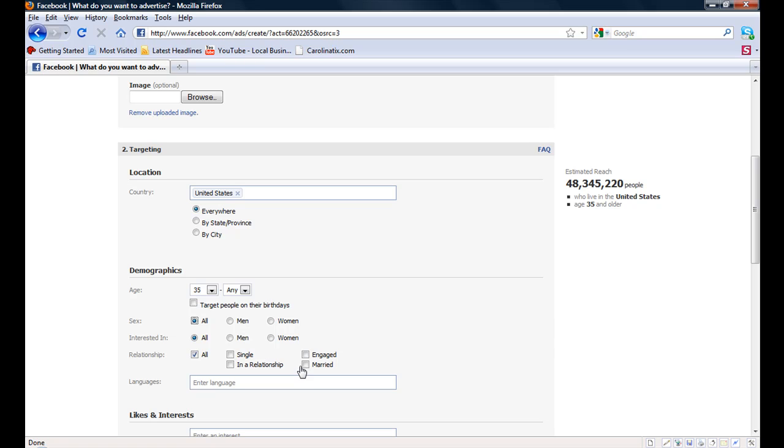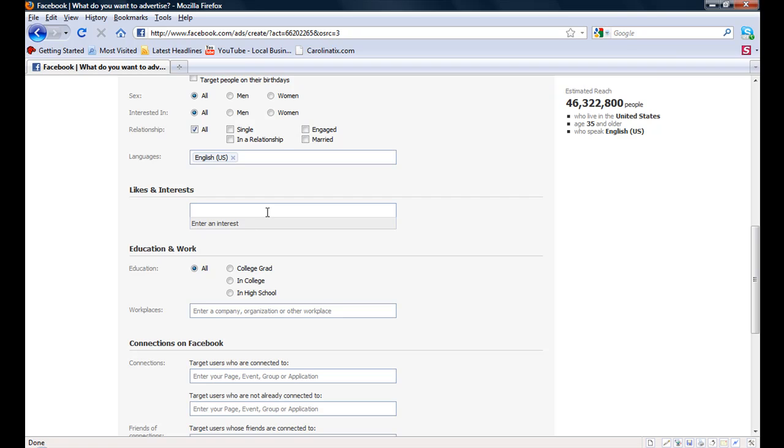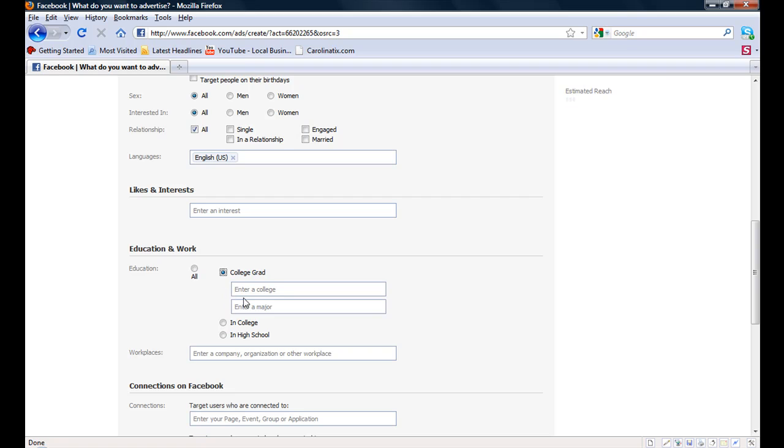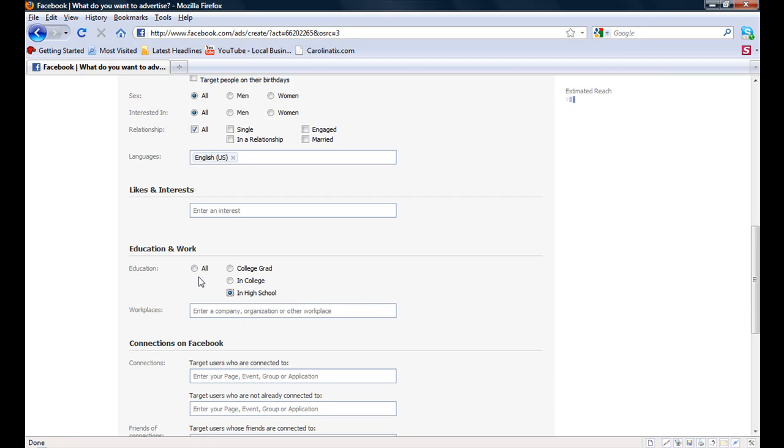At the moment, we have all sexes, interested in both men or women, we don't care, and they're in all relationships. And we have 48 million people that we're going to be targeting. We can narrow the language. We are going to go just to US English, and we're down to 46 million people. Likes and interests, we're going to leave that one blank. What level of education? You can see how very precise this is.